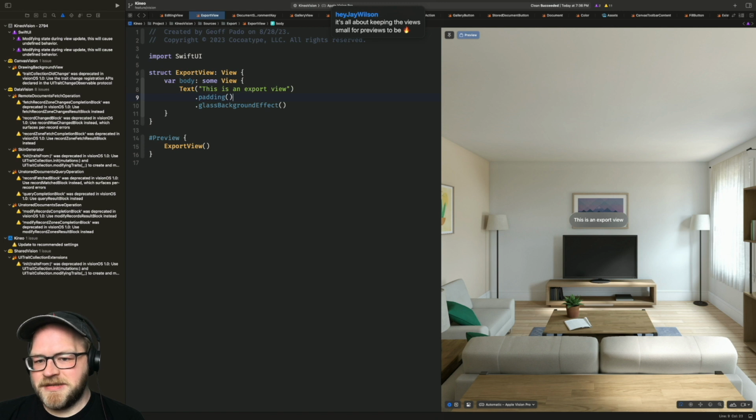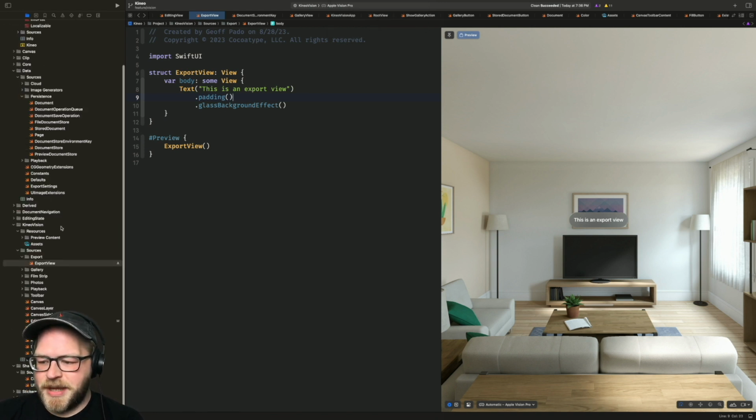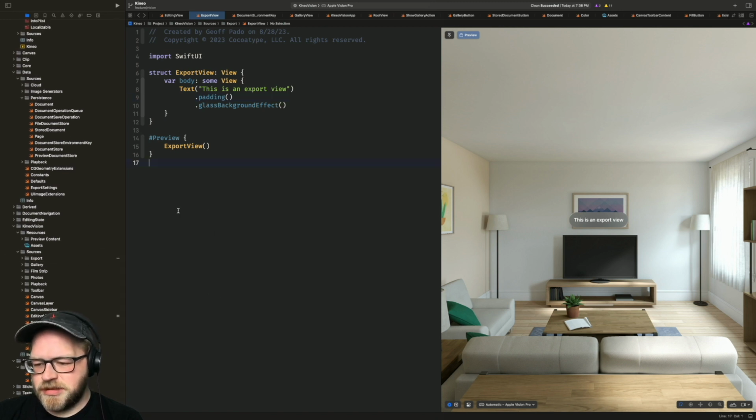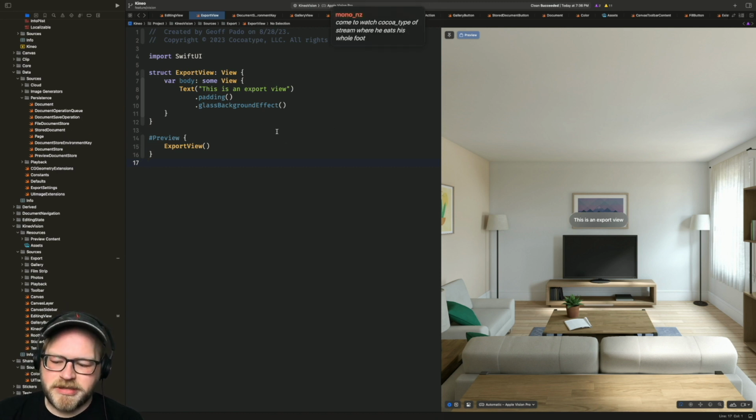It's all about keeping the view small for previews to be useful. Yep, exactly. That is the deal. And especially keeping your modules relatively small, so that you don't have to constantly rebuild an entire thing.